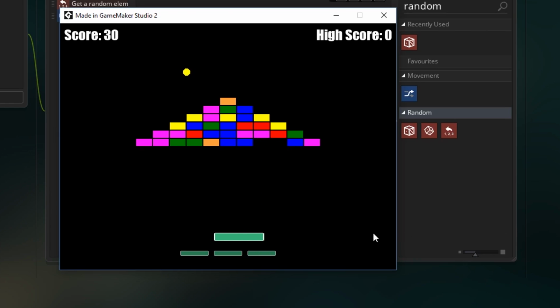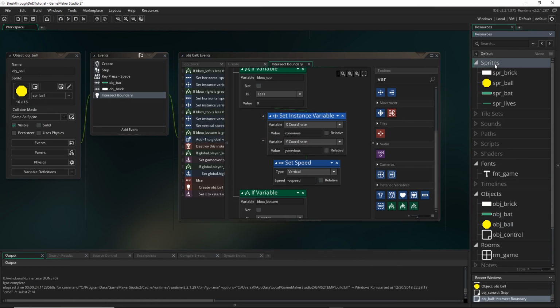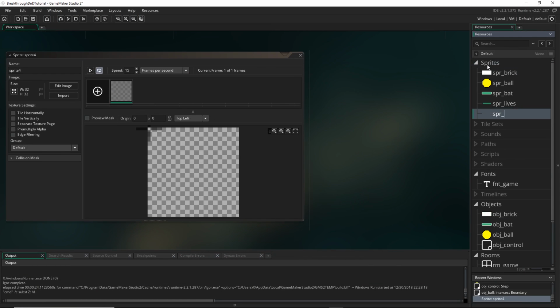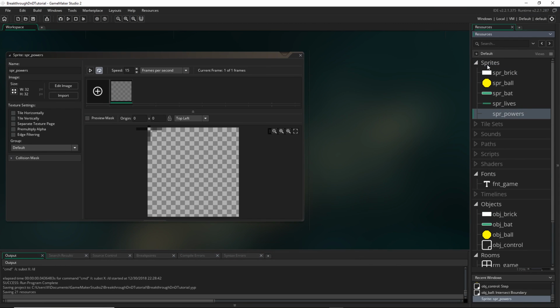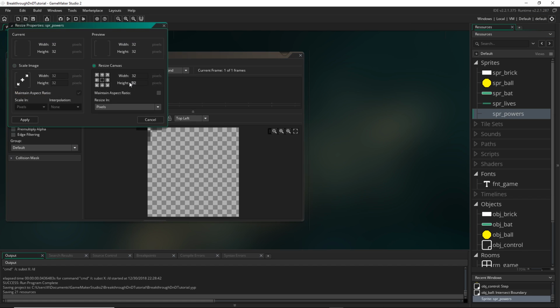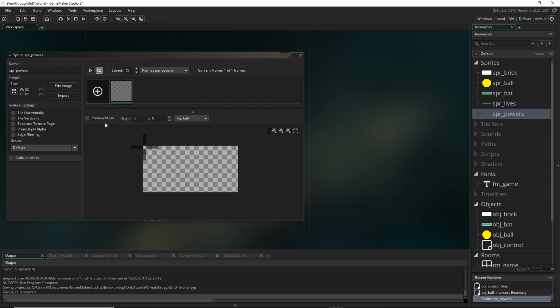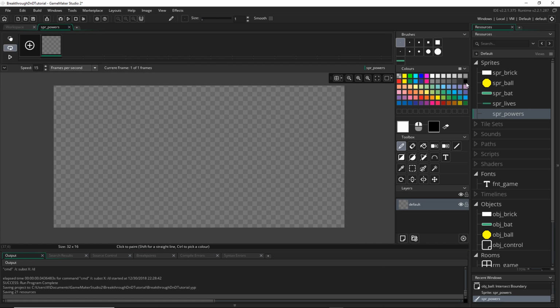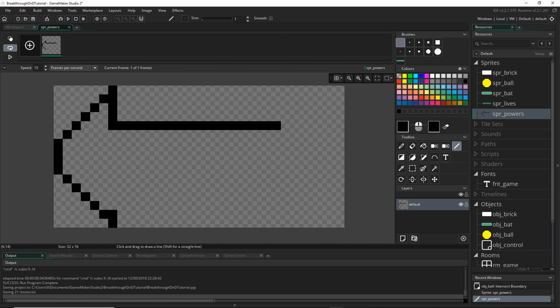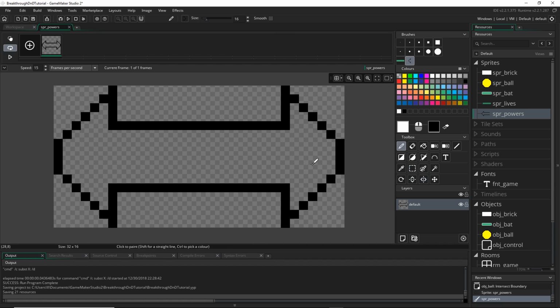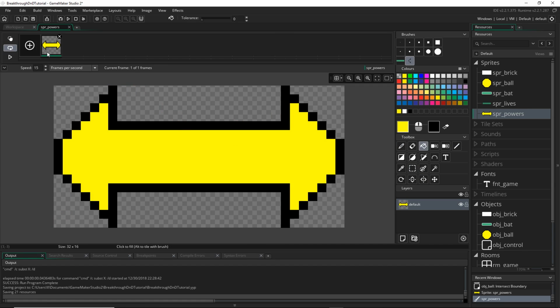So first off, I'm going to create the sprite for that. So I'll call this SPR powers. And I'll change the size to be 32 by 16, about the same size of a brick. And I'll leave the anchor point there, it doesn't really matter. And for this first one, I'm just going to draw an arrow that kind of looks like it's getting bigger. And I'll just color it in yellow.